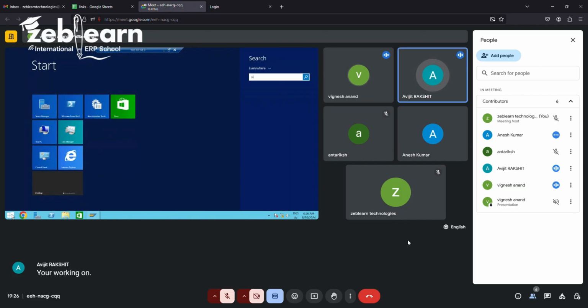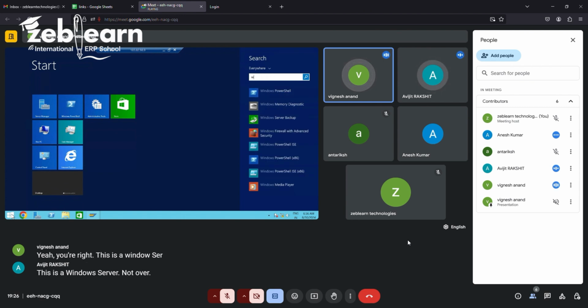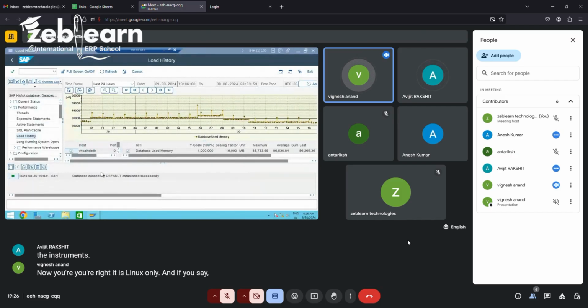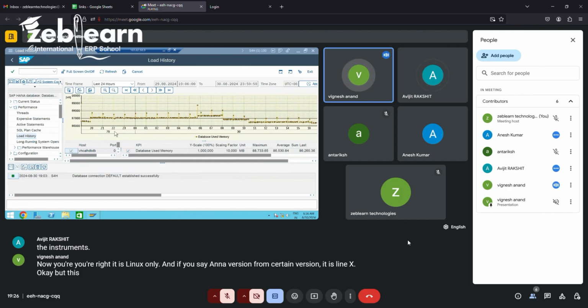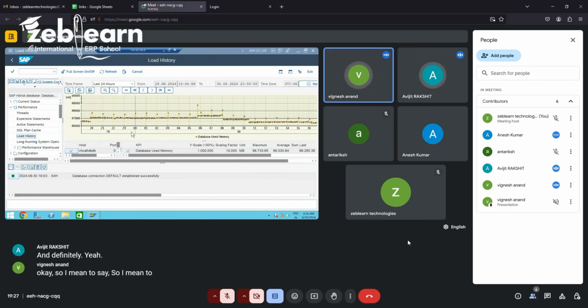You're working on the Windows server, right? Yeah, this is a Windows server. Normally our SAP is installed on Linux. You're right, it is Linux only. HANA, from a certain version, is Linux. But this SAP Logon, the SAP GUI, is compatible with Windows. So I'm doing it in Windows only.